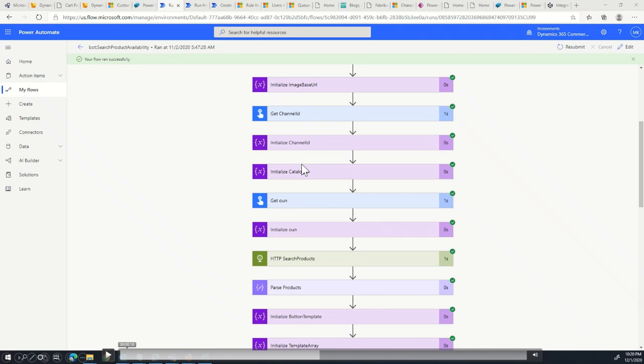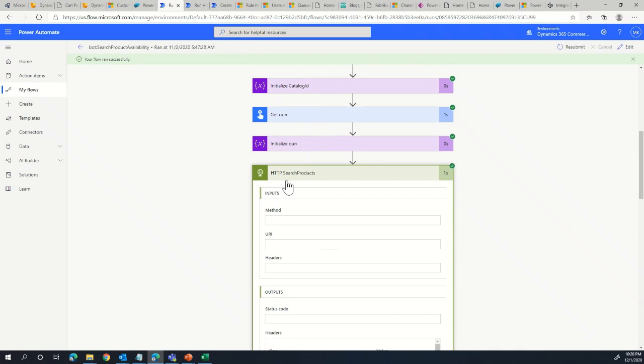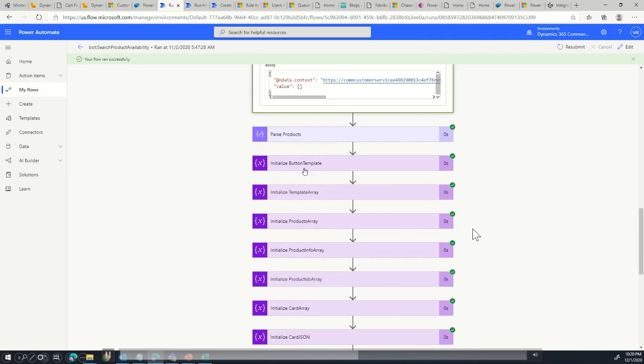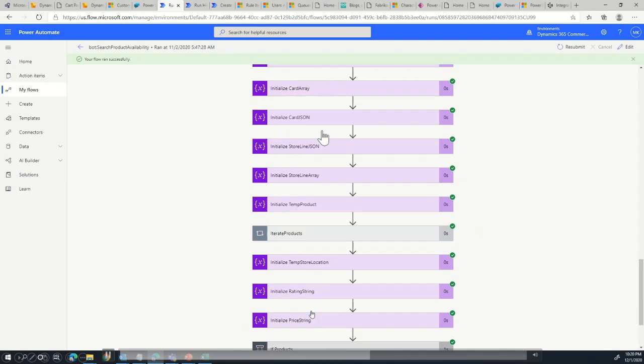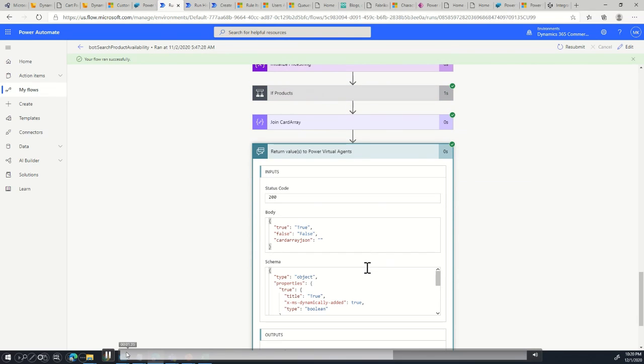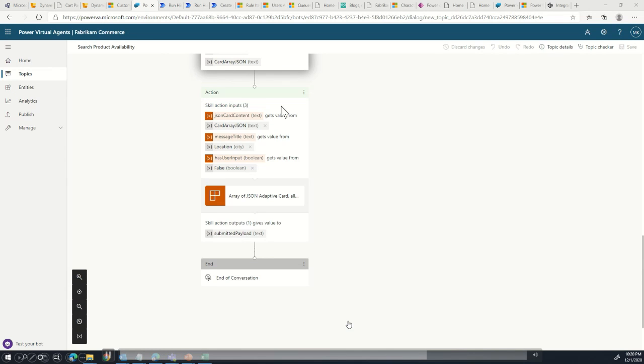request. One of the connectors inside of Power Automate is the HTTP connector. So here we're making an HTTP request to get the products, and the products call provides an API output. You can then retrieve that output, do further steps, and then send the output back to the Power Virtual Agent. So that's the example for that one.